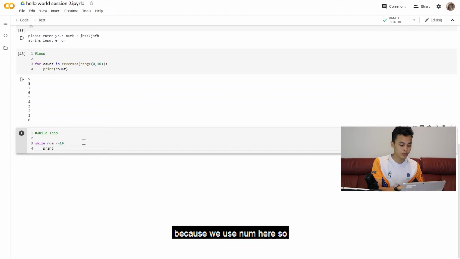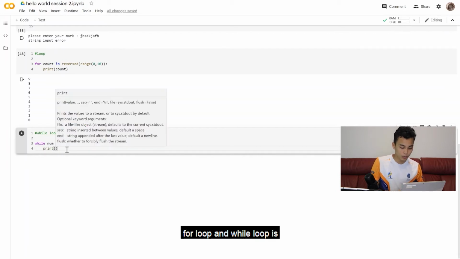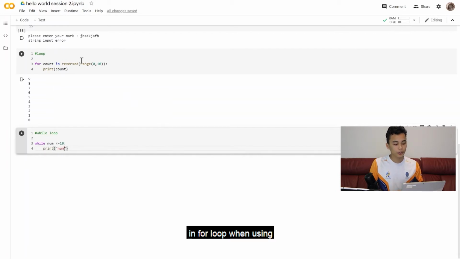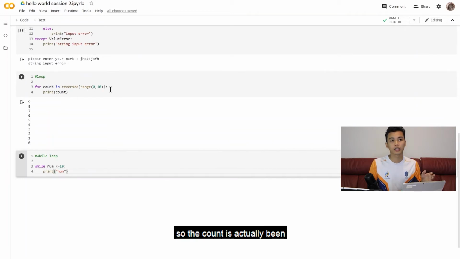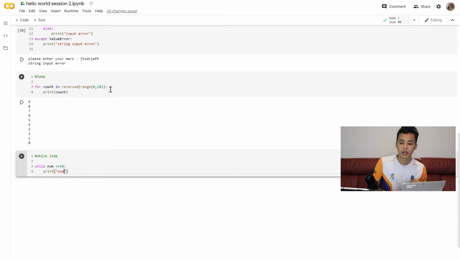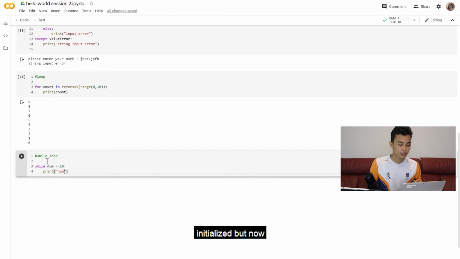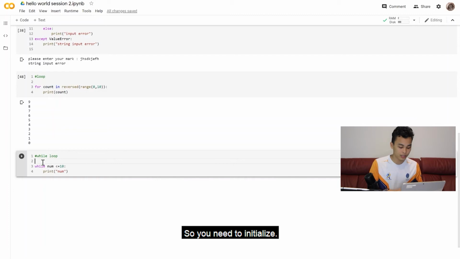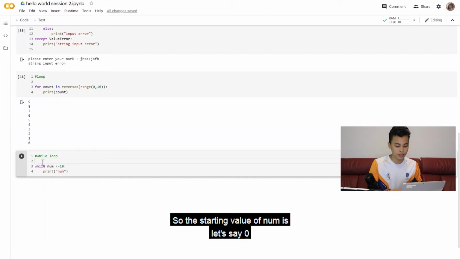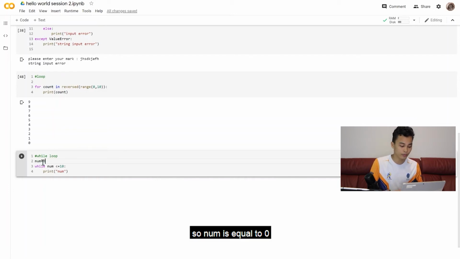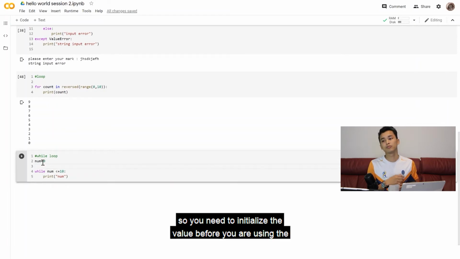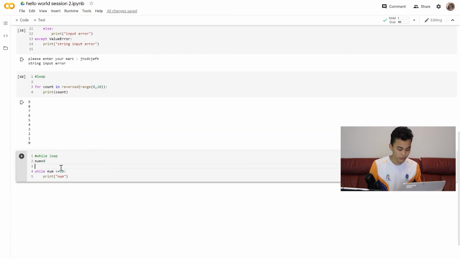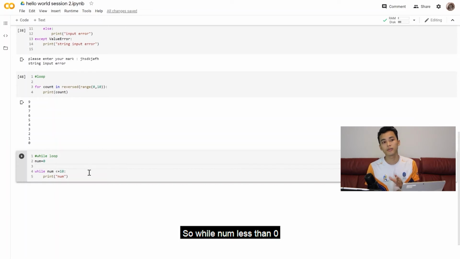Now you do the same thing. So print, because we use num here, so print num. The difference between for loop and while loop is, in a for loop, when using for count in reverse, the count is actually initialized. But now in a while loop, you have not yet initialized the variable, so you need to initialize. The starting value of num is, let's say, 0. So num equal to 0. You need to initialize the value before you use the loop.